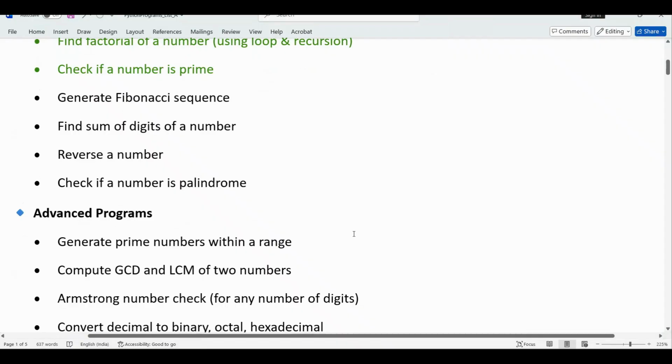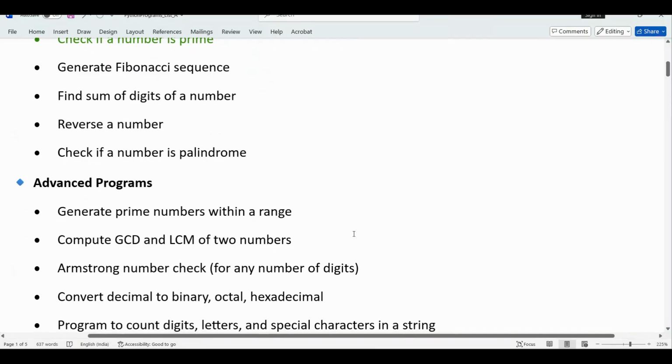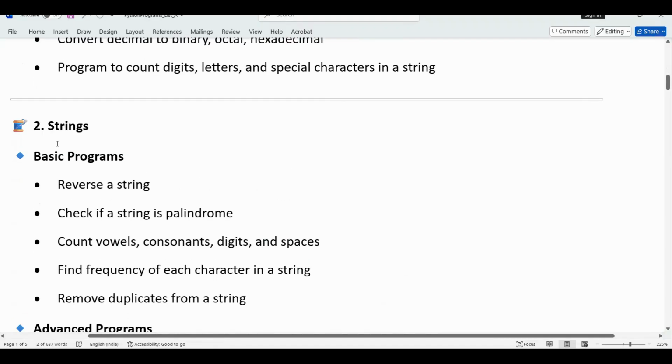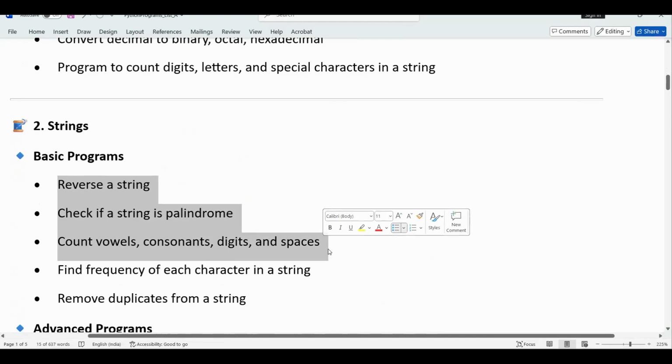Hello all. In this session, we'll discuss some other basic programs from other sections. We'll discuss advanced programs later in one stretch once the basic programs are complete. From strings, we'll work on reverse a string, check if a string is palindrome, count vowels, consonants, digits and spaces. These three programs we'll discuss.